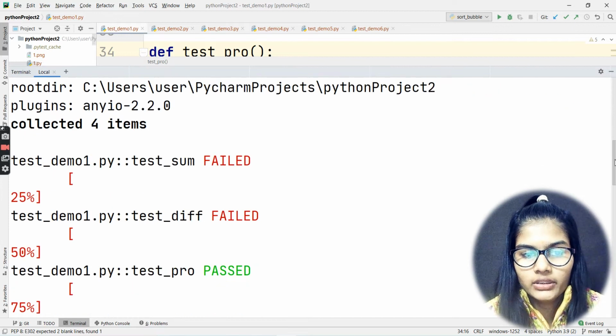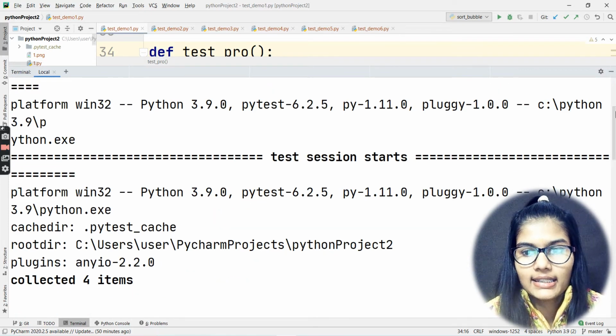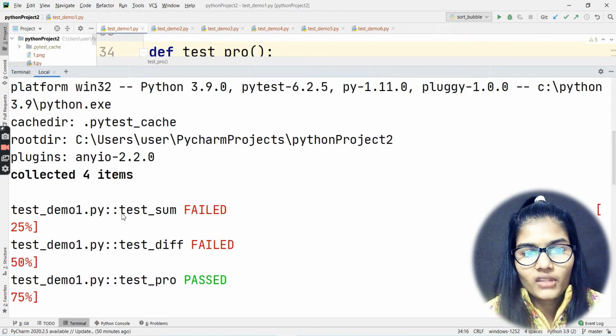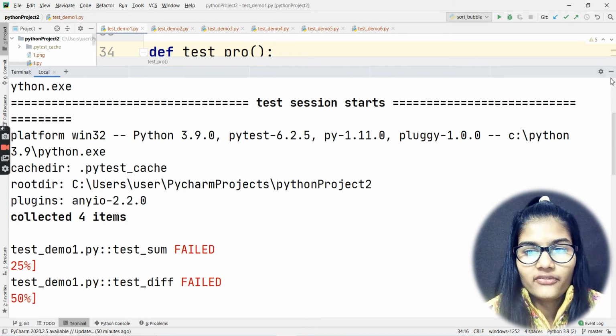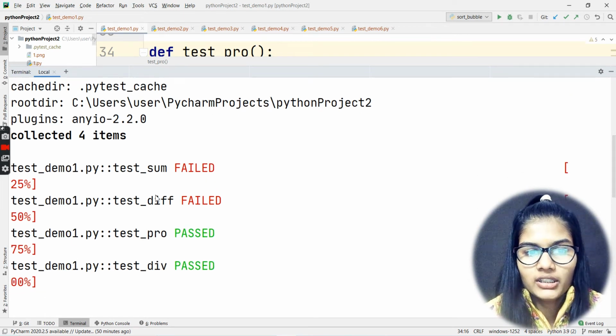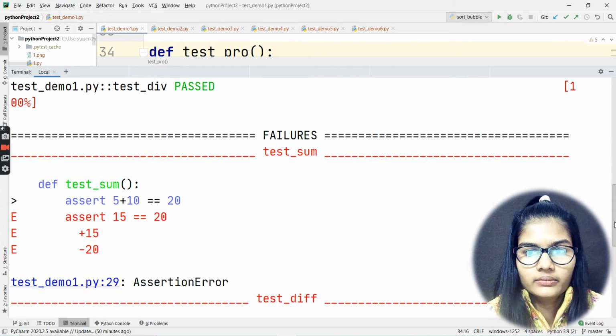So here we have it. It collected in total 4 items. In those 4 items, the first test case has failed, that is test_sum. The second one has also failed, that's test_diff, the difference one. The test_pro, the product one, has passed, and test_div, the division one, has also passed.